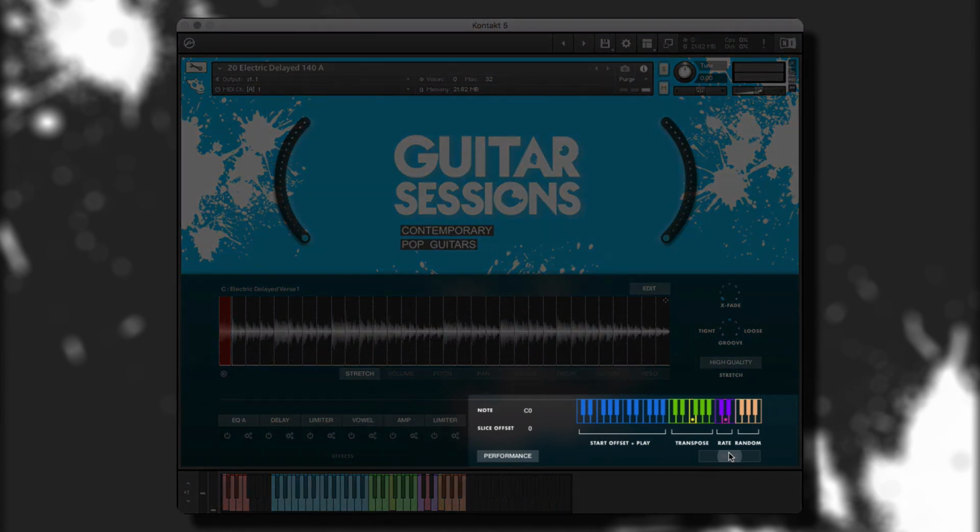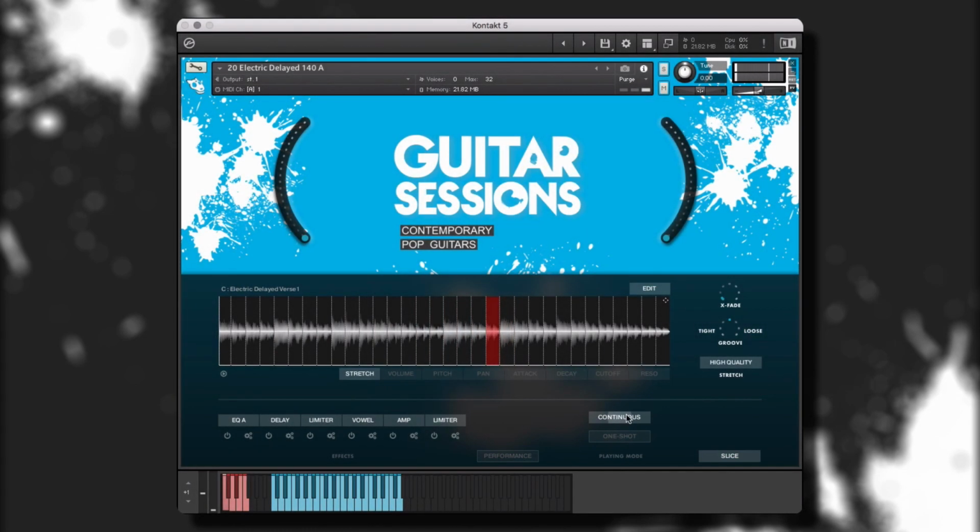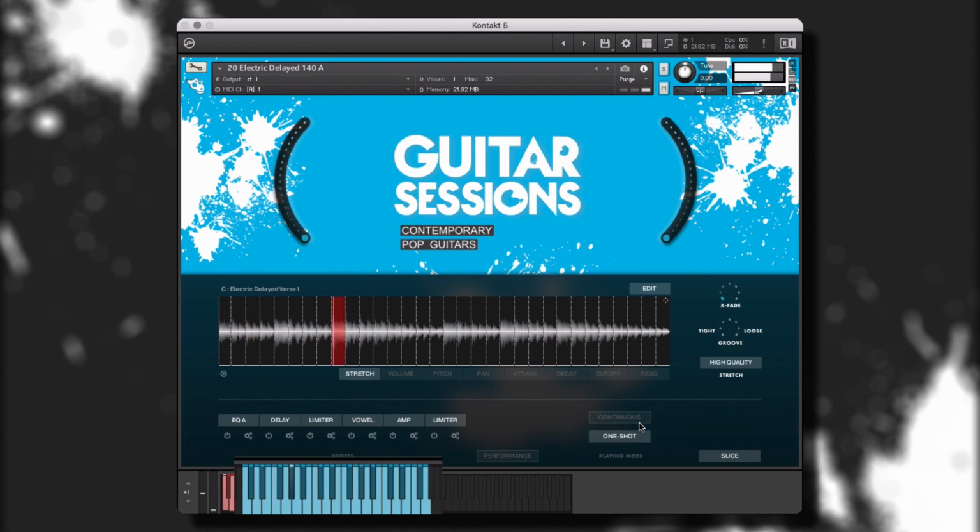The slice performance mode maps each of the performance's slices to a single key on the keyboard. The slice mode has two performance options, continuous and one-shot. Continuous mode allows you to create customized performances by performing the trigger location from your controller in real time. And one-shot mode allows you to trigger one of the audio file's slices as a single performance. Now, we can treat each slice as its own sample to create the ideal performance for our project.